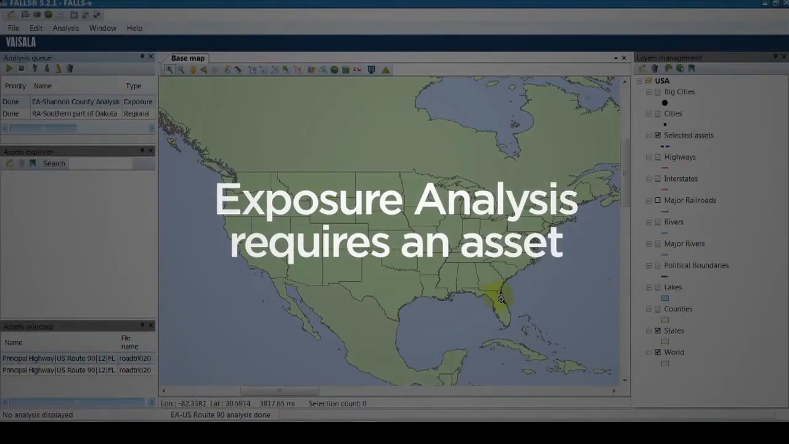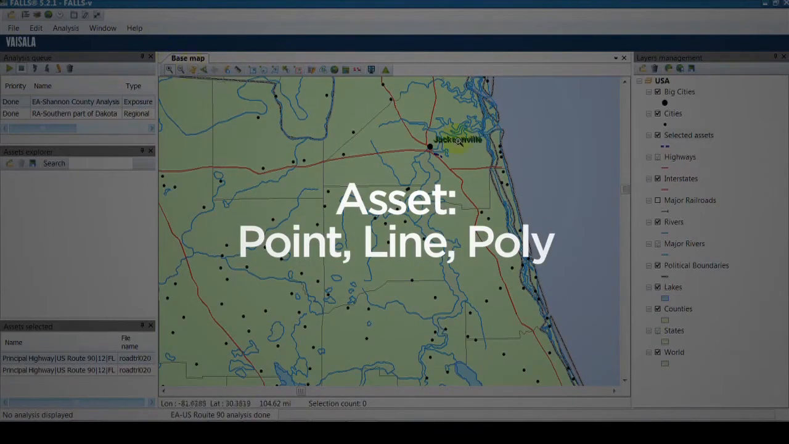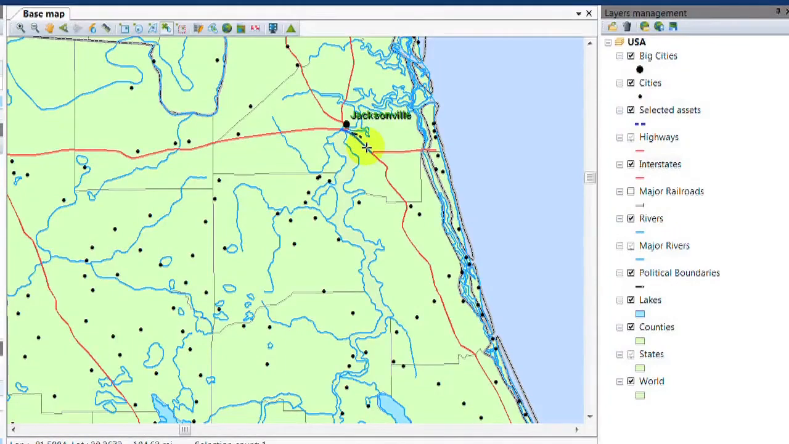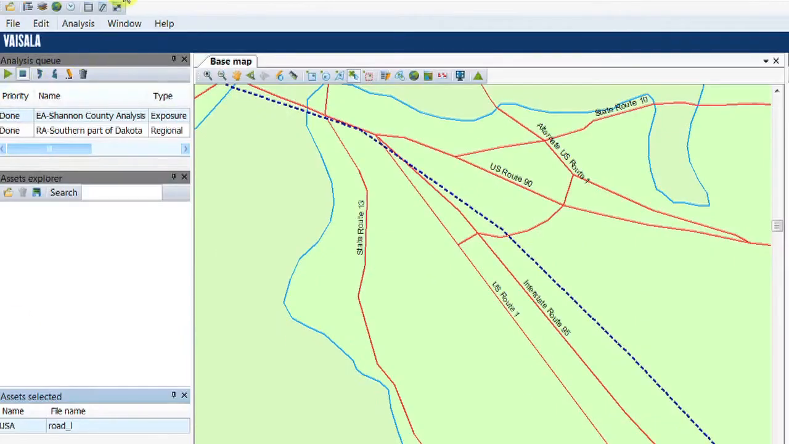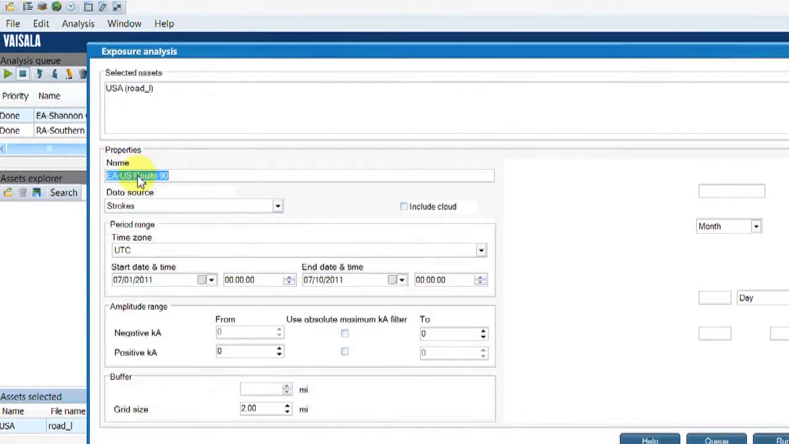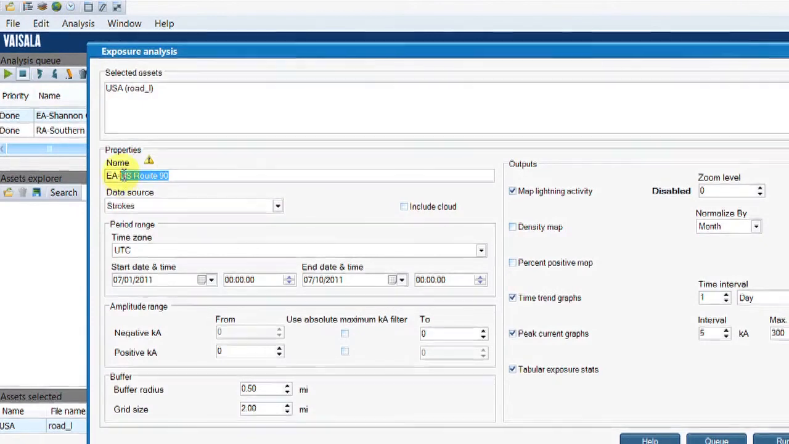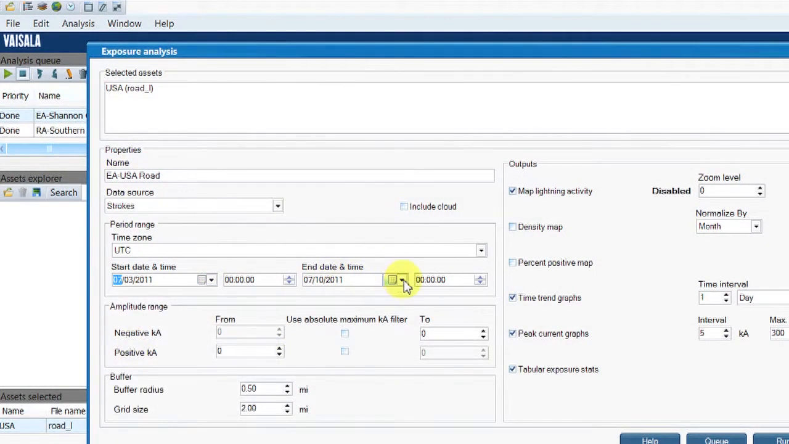With this type of analysis, you will need to select an asset, a point, line, or poly. If it's a point or line, you will want a buffer around it of, say, 0.5 miles. With this report, it will give you only the lightning events that fall within this buffer around your asset. Now let's run an exposure analysis on an asset.